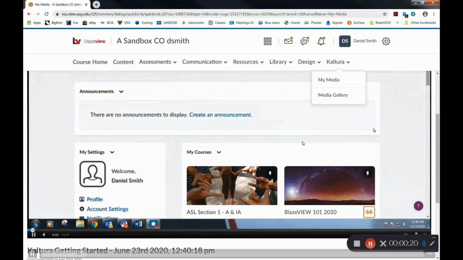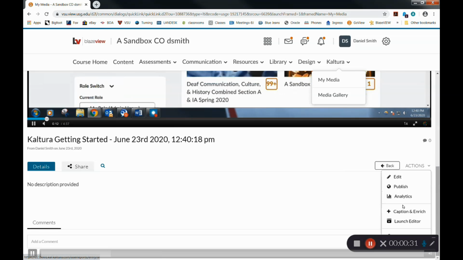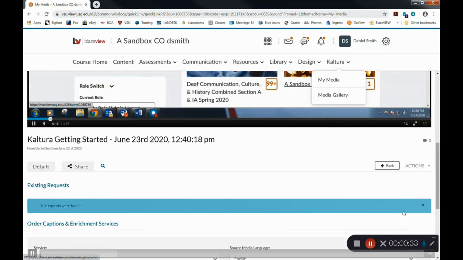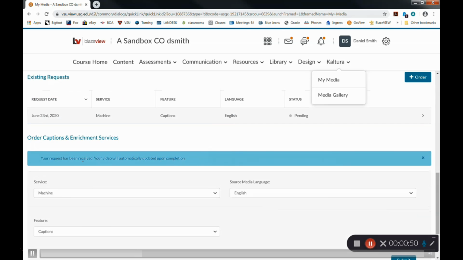It opens up in the window. Then you scroll down to actions on the right. You will click the Actions button, and then you want Caption and Enrich. We want to have machine captions available. Choose your language, and then you click Submit. And it says your request has been received, and it will automatically update upon completion. And Kaltura says it's about 85% accurate and takes between 30 and 45 minutes.